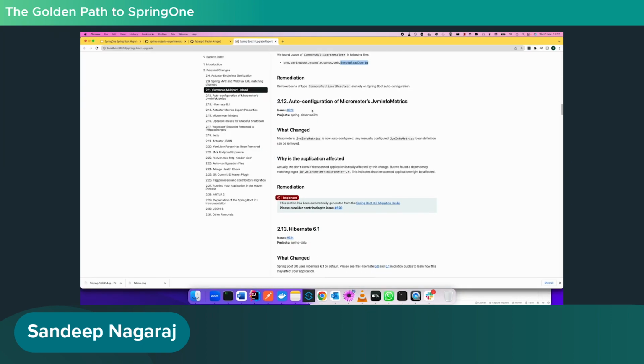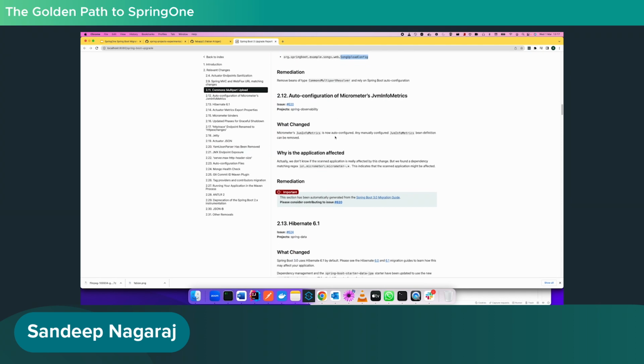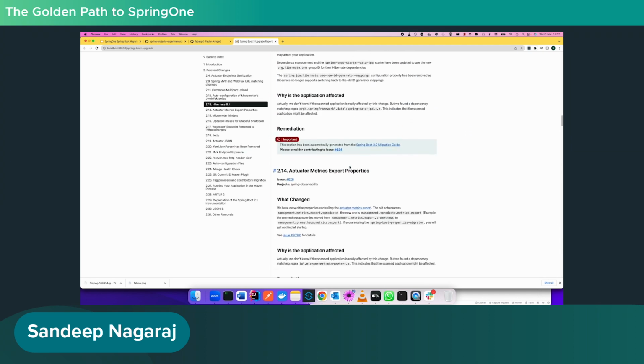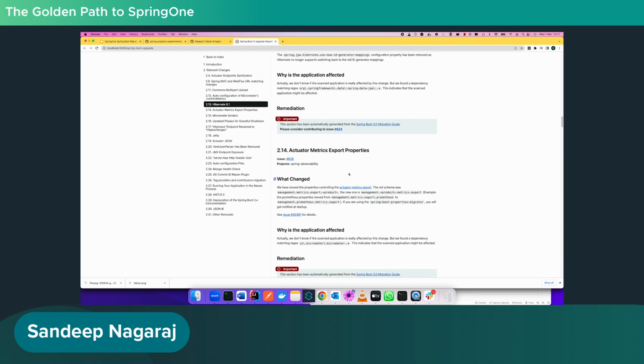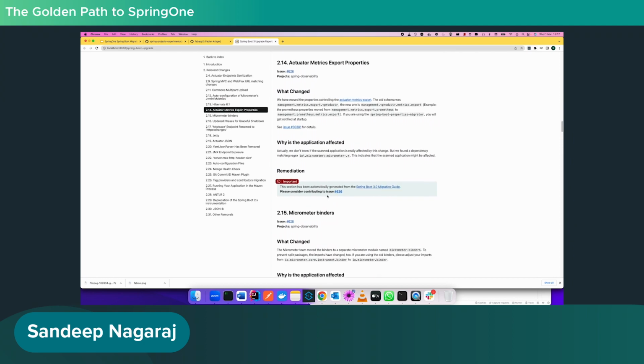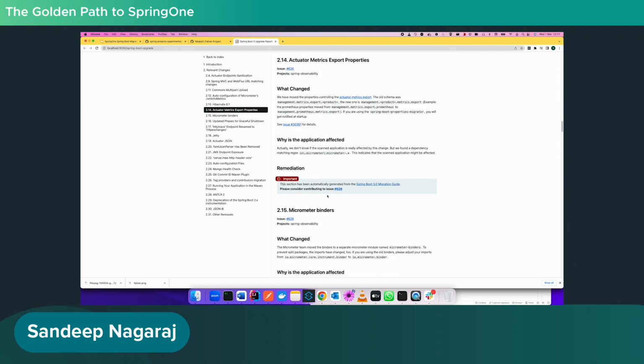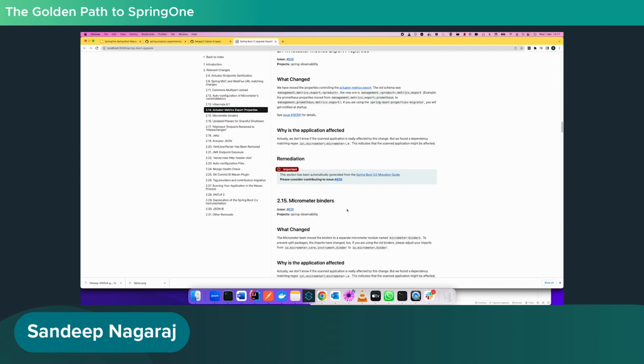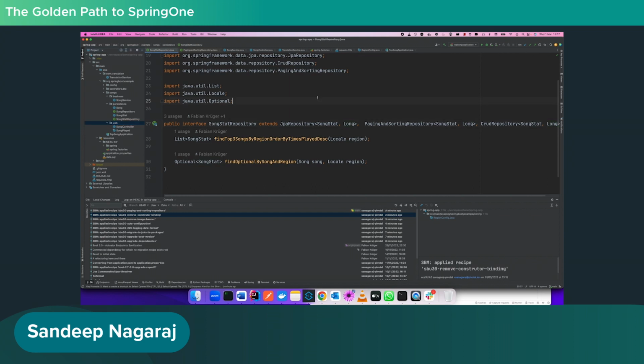And all of these auto configurations of micrometer, JVM metrics, all of these are auto generated from the Spring release notes. So we need to add more recipes. We are open for contribution. If you'd like to be involved in our community, you can open a pull request and evolve the recipes that we have in our Spring Boot Migrator. I think this would have migrated the application from 2.7 to 3.0.